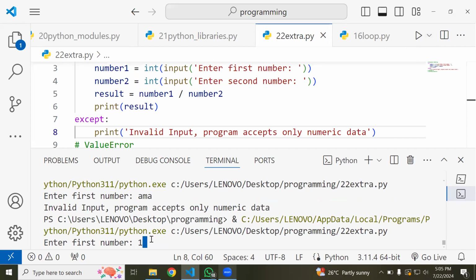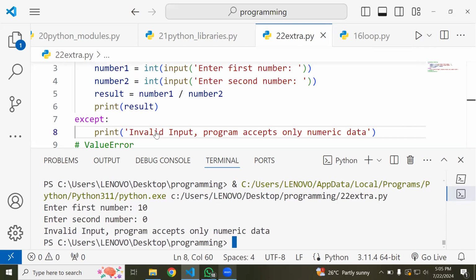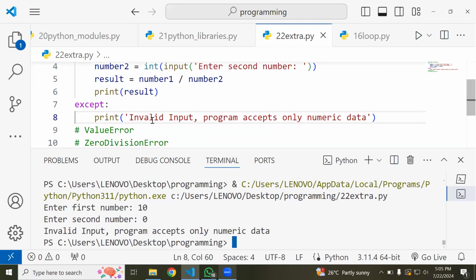If I do 10 and then a 0 over here, it is still catching this. The program is not breaking, but the error message we are getting, our own error message, is now not making sense. Because over here, it is actually a zero division that we are trying to do, but it is saying invalid inputs, program accepts only numeric data. If whoever is using our program is not too mathematically inclined, the person will still be trying to put in something divided by 0 and will still not be making sense.